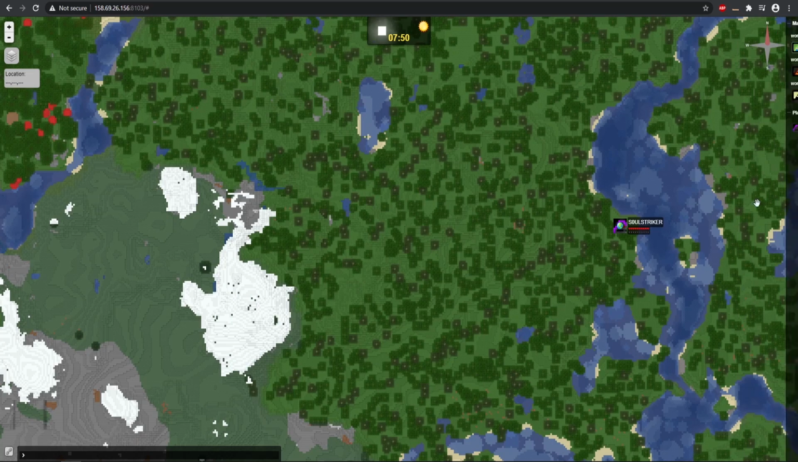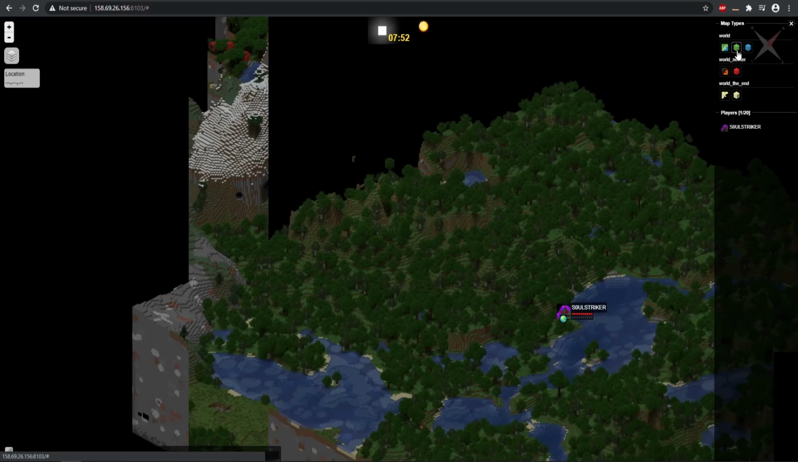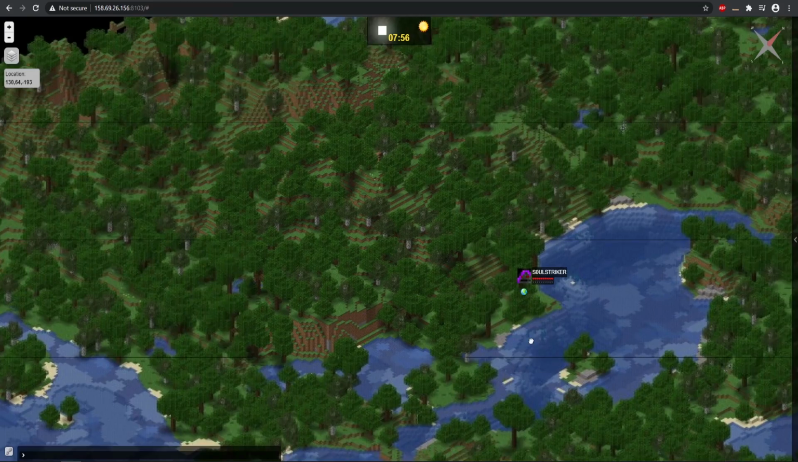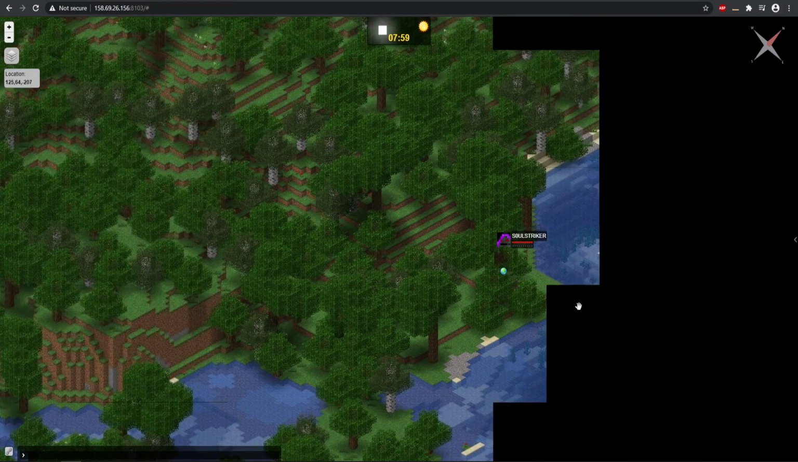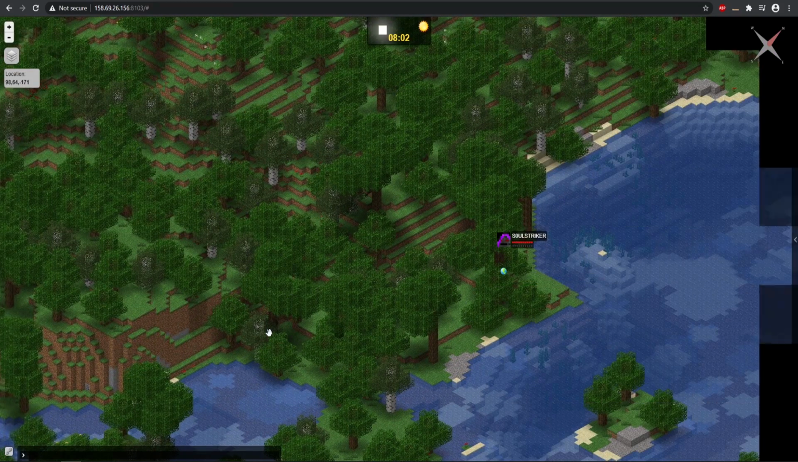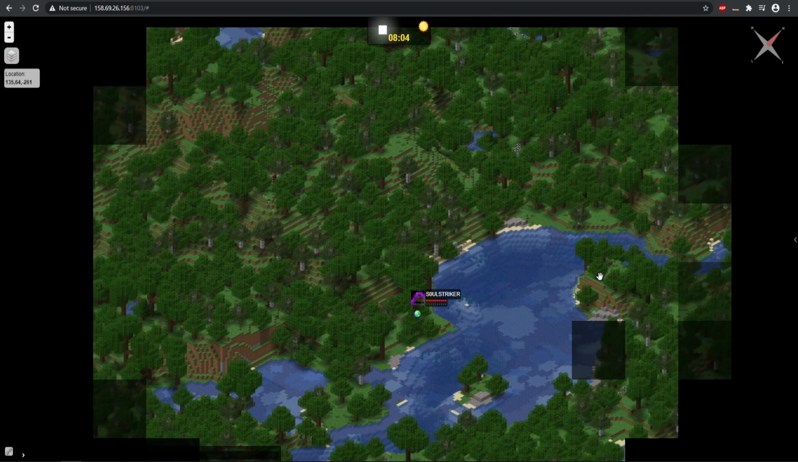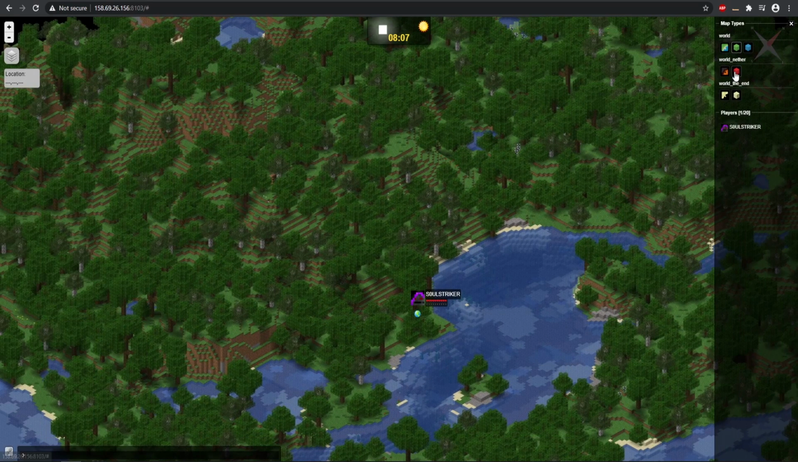So then on our map, we can actually go over to the right hand side. We can have like a 3D view, which is pretty cool. So you can see your 3D view of where you're at. You can see the different hills and everything. So really cool stuff. And then this even contains the world nether as well.